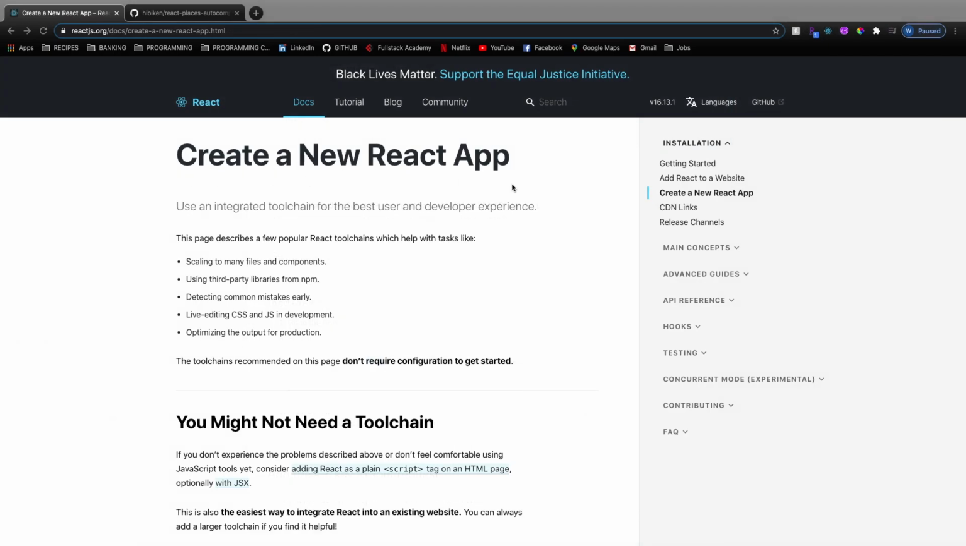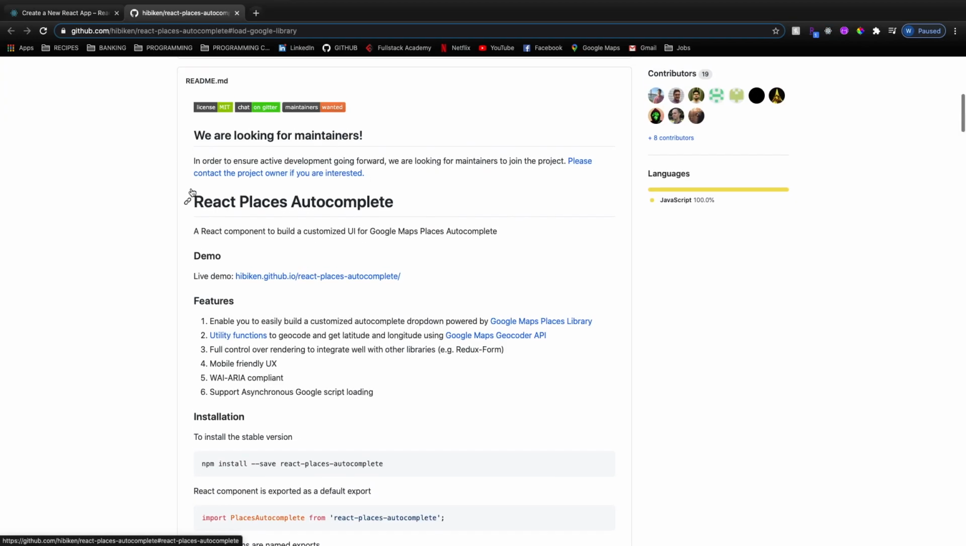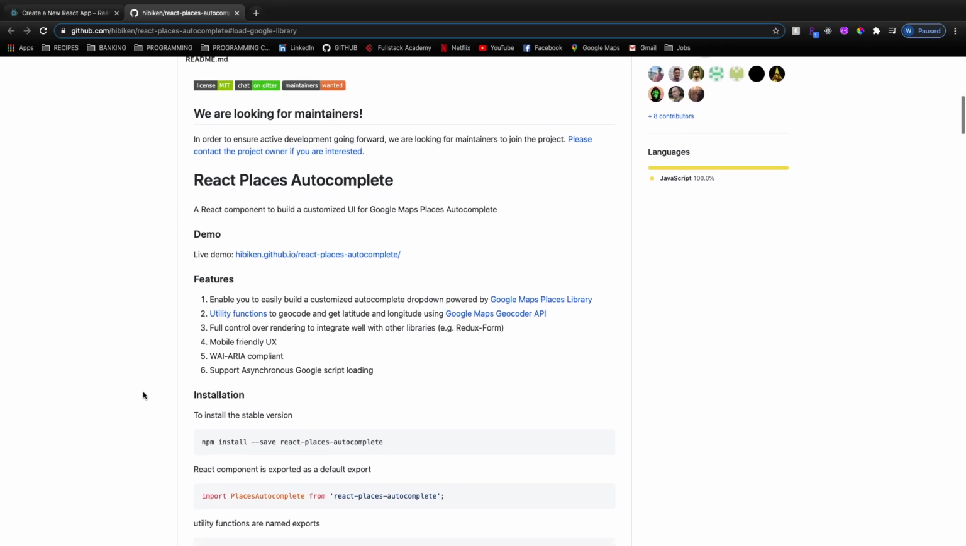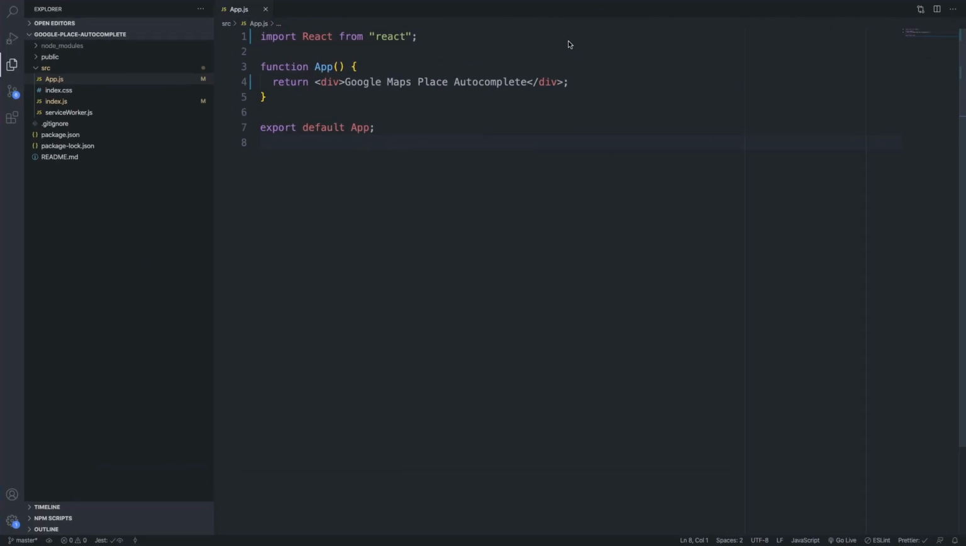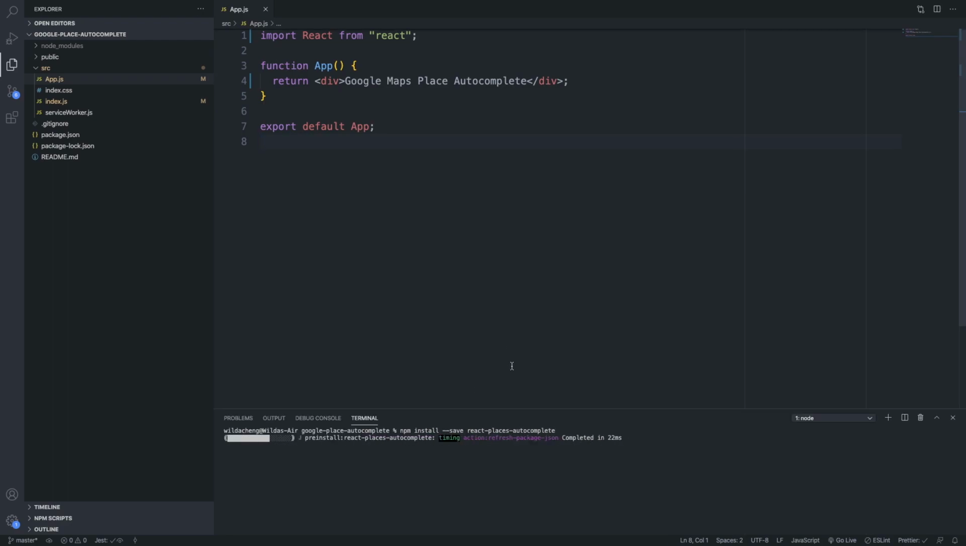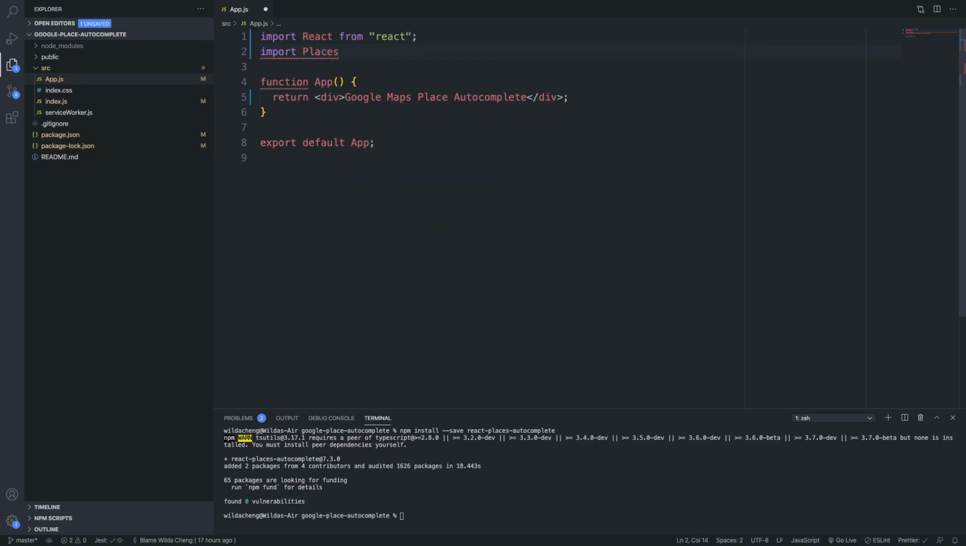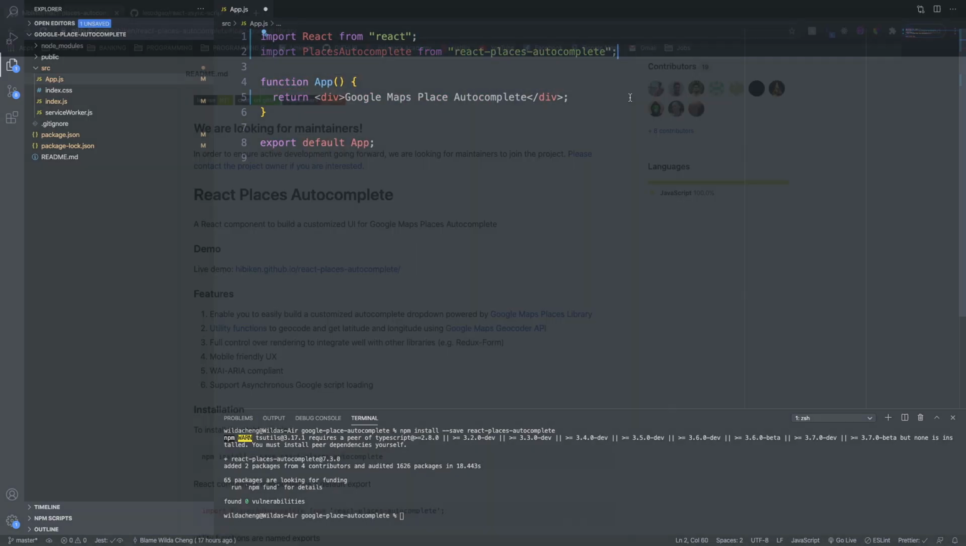I'll be spinning up a quick app using Create React App to demonstrate. Here we have the React Places Autocomplete npm package. I'll be using this package because it's much easier to use in our React app compared to the Google JavaScript API. We will be focusing on creating an autocomplete drop-down search bar from this package. At the moment, my application is only returning a div with Google Maps Place Autocomplete. First, let's install the React Places Autocomplete via npm and import it to the top of the file.